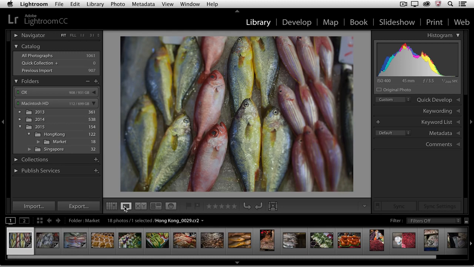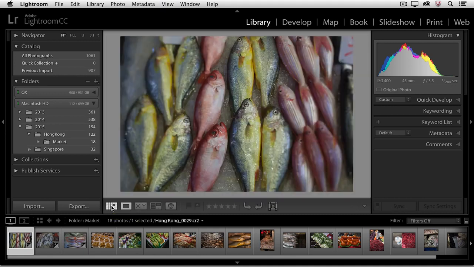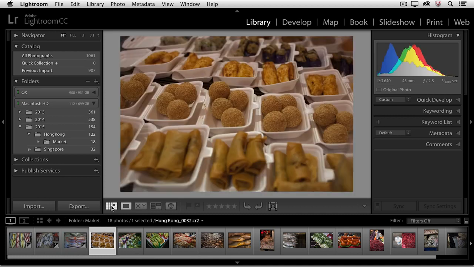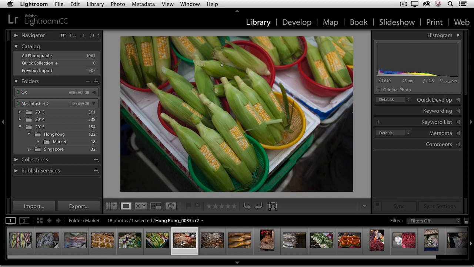If I want to go back to Grid view, I can click on the Grid icon, or I could have tapped the G key. If I want to go to Loupe view, I can simply tap the E key. Now, while I'm viewing an image in Loupe view, if I want to move to the next image, the easiest way to do this would be to use the right arrow key. Now I can move from one image to the next. I could also click in the filmstrip to move from one image to the next.